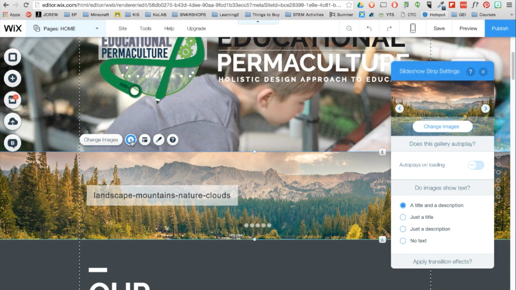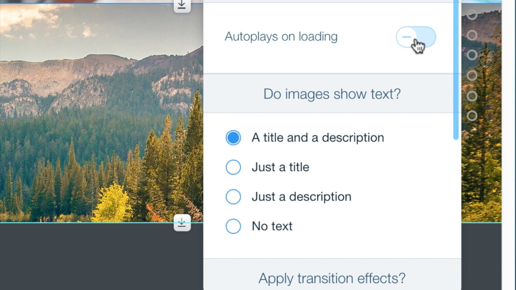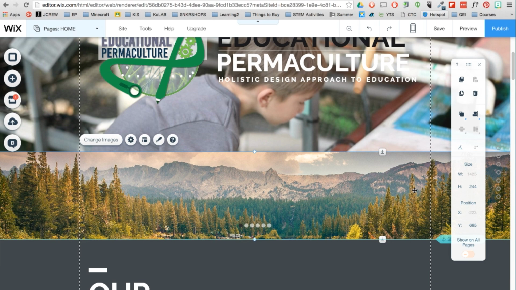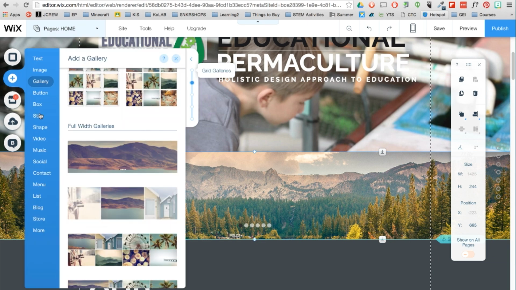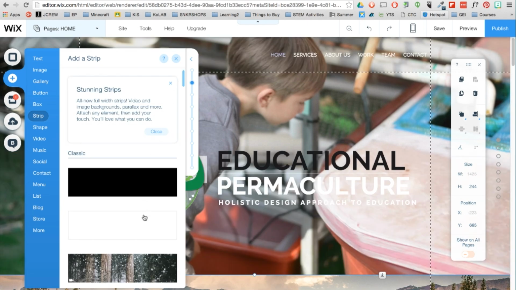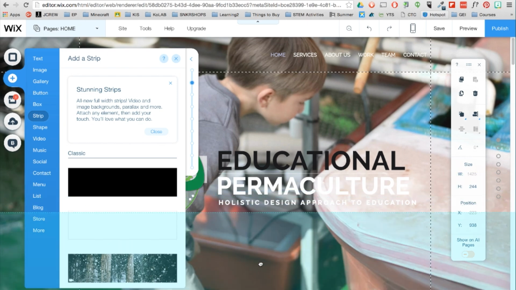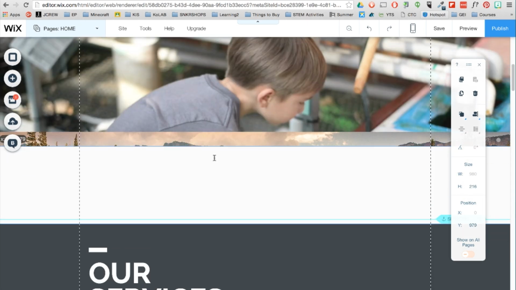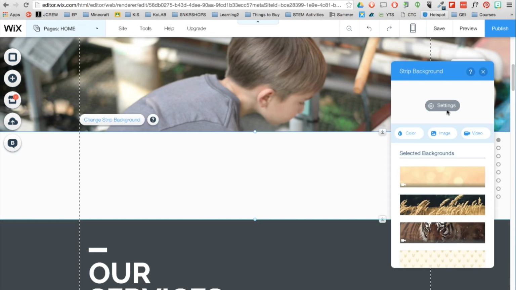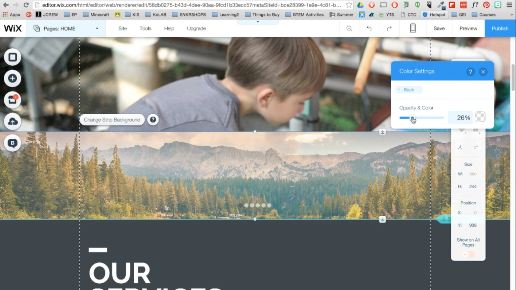In settings, you have the option to autoplay and indicate the amount of seconds between each image. I kind of want a filtered effect to my images in this slideshow. What I can do is add a strip background. You have a lot of elegantly designed strips, but for my purposes, I'm going to choose the classic white and then place it over my slideshow. Click on Change Strip Background, go to Settings, and then change the opacity.